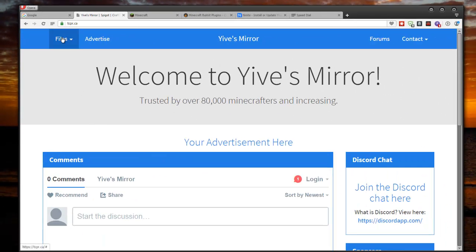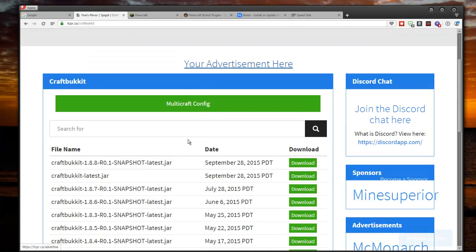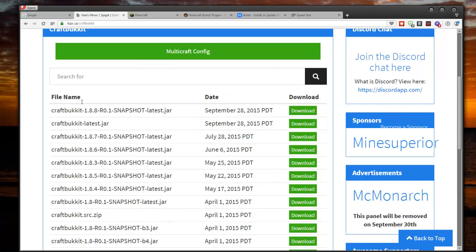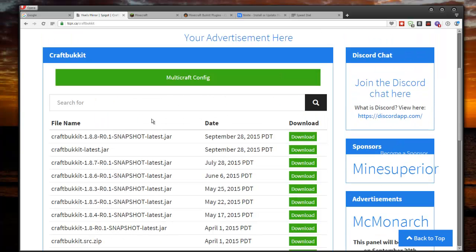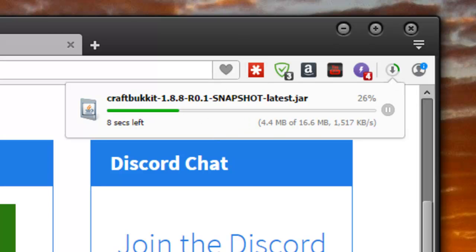So what we're going to do now is go onto the files and go onto Craft Bucket. So here's all the versions. They always update this, so it's pretty much my favorite website to get the latest one. We're going to download the latest one, of course. So download here. And it'll be in our downloads.